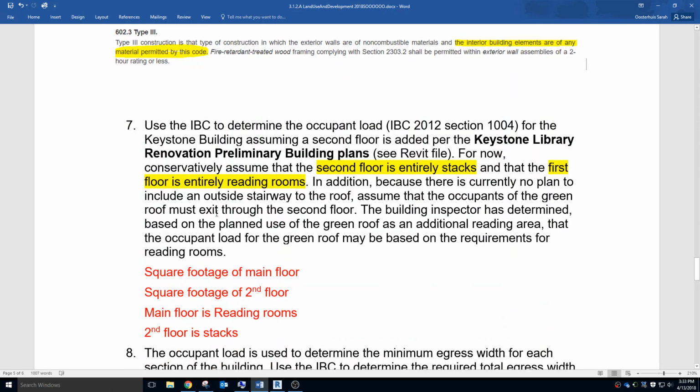Alright, so for number 7, use the IBC to determine the occupant load for the Keystone Library, assuming the second floor is added per Keystone renovation preliminary plans. For now, assume the second floor is entirely stacks, first floor is entirely reading rooms, and we're going to also count the green roof as an additional reading area.